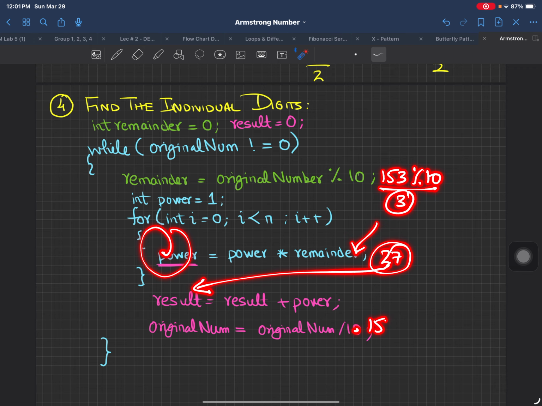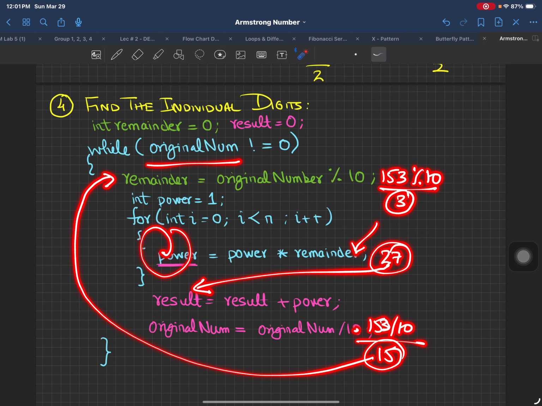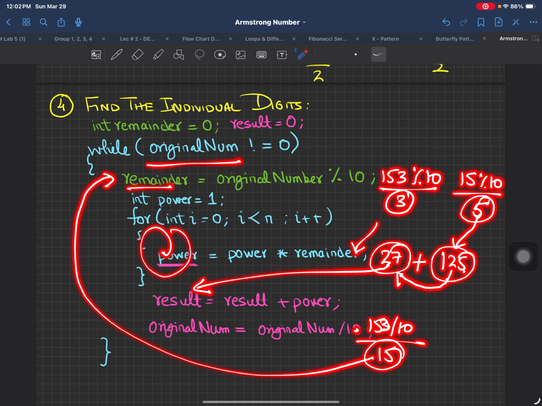Then I went up till here, 153 divided by 10, I got 15 as the answer. I went back to this point and found out, okay, it's still not equal to 0. So this time now I'm going to do 15 by 10. What is going to be the remainder? Remainder is going to be 5. Now when I use this 5, I'm going to again calculate the power of 5 raised to the power 3. So this time it will be 125. This 125 will be added to the power. So this means 27 plus 125 will be done.